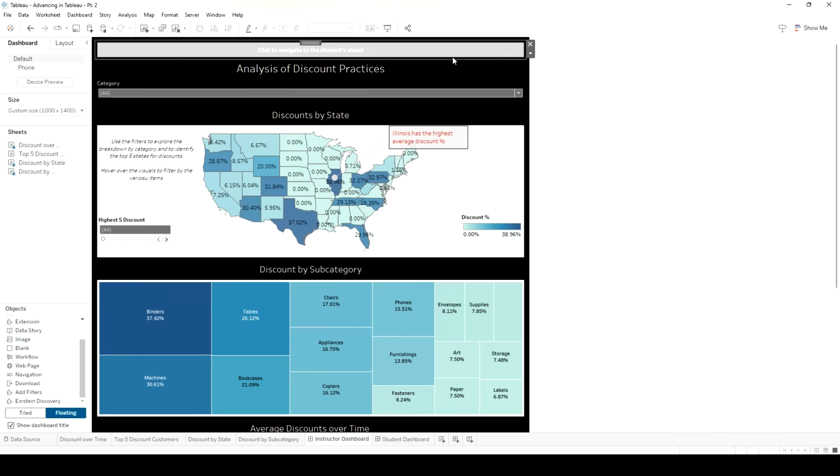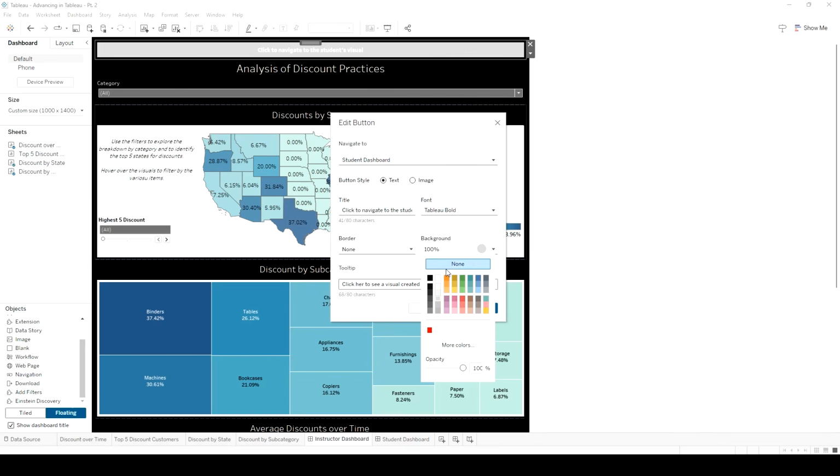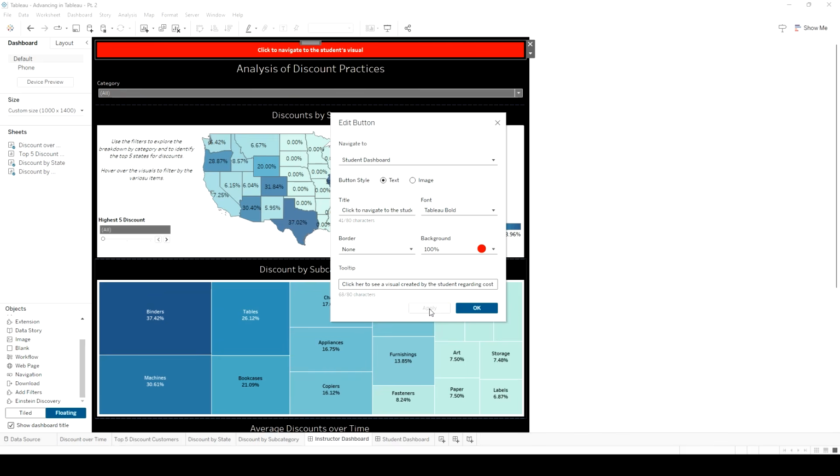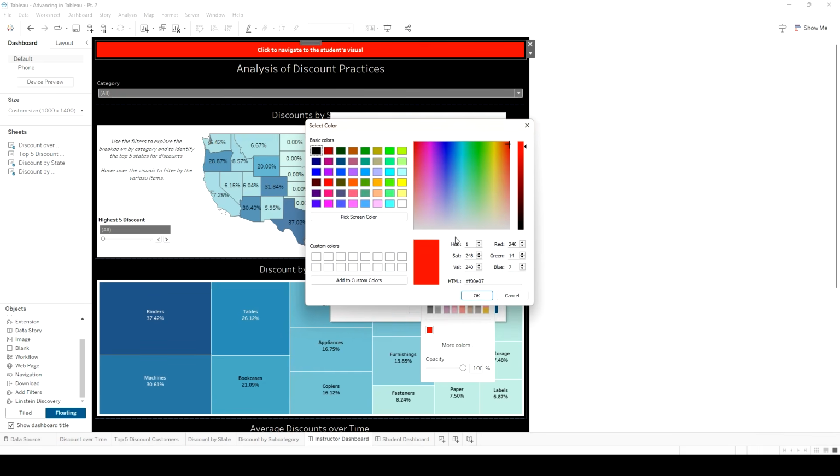And I don't like this background, so I may modify it again, where background, maybe just a darker gray, something like that. Let's apply. Maybe let's just change it up. Let's do red, it's going to look something like that. It pops, whatever. I wish I had, give me the more colors.